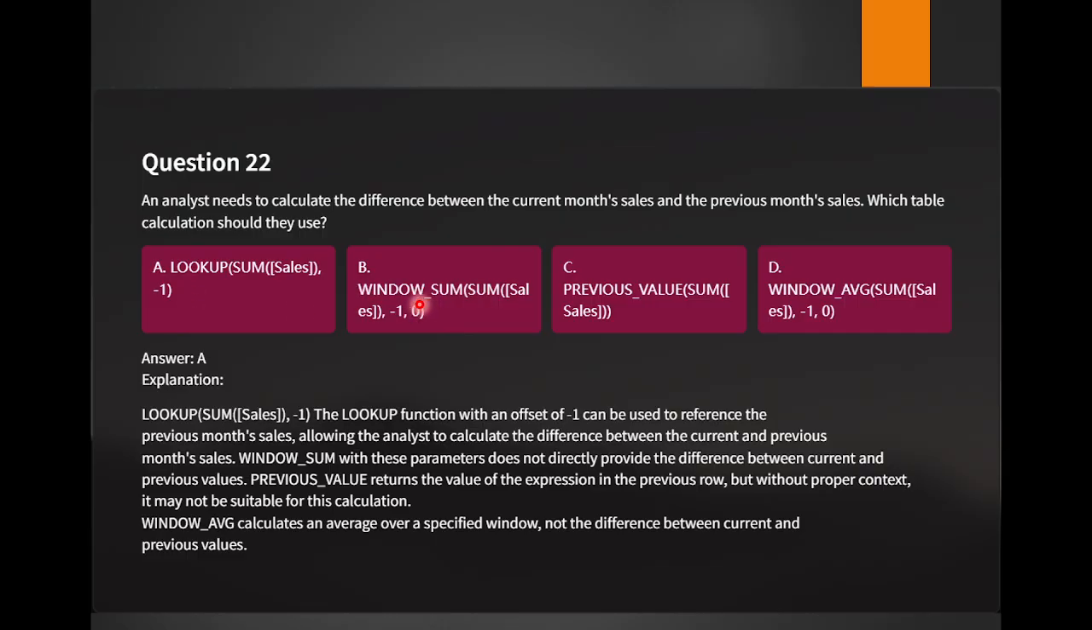Window sum does not directly give the difference, so we cannot use it. The previous value of sum of sales returns the value of the expression in the previous row, but without proper context it will not give us the difference. And window average of sum of sales calculates an average over a specific window, not the difference between current and previous. So the answer here is lookup sum of sales -1.